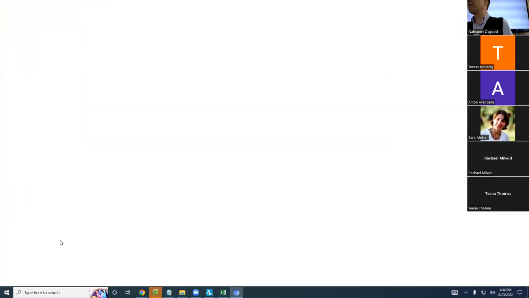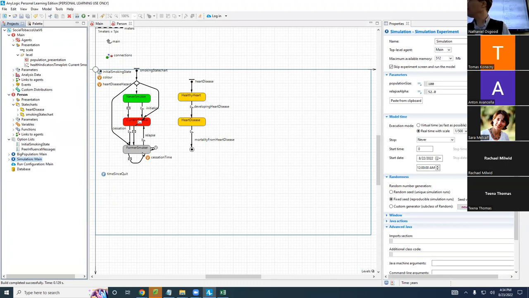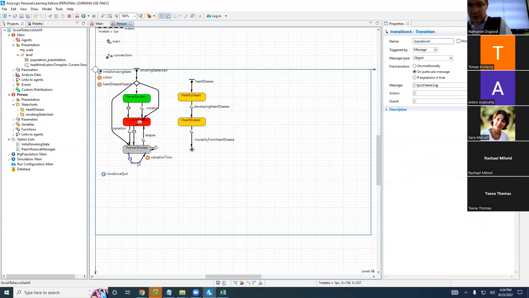How do you expect the model dynamics to be different? Can anyone tell me? Wade. Yes, Wade, I see you. Okay, speak on. You have two transitions that lead to former smokers and go back. Yes, I'm aware of that. One of them is a message transition. You are correct, young Padawan. Funny you mentioned that. The old horse has lost its way. So, quite right: when they come back in, the cessation time will in fact be recalculated, right?